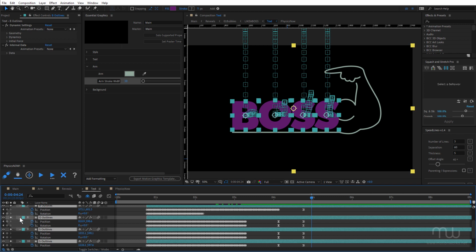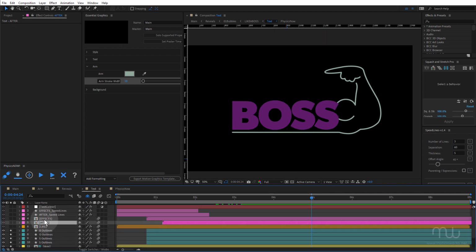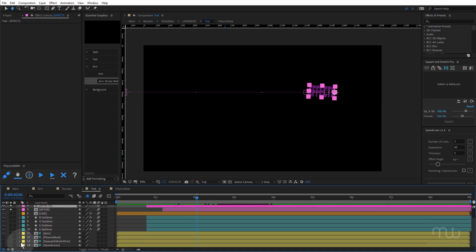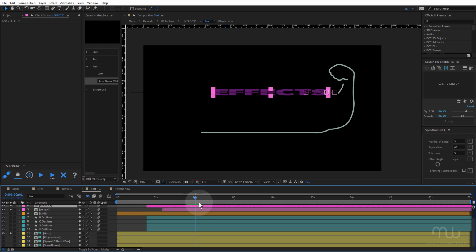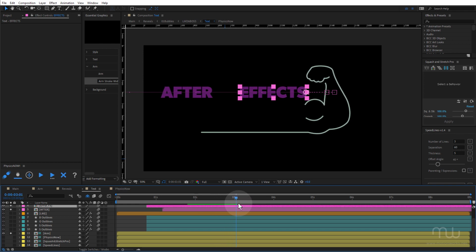Just select all of those and deselect. Let's take a look at After Effects. Now these words slide in from the left. You can see Effects comes in. It's quite stretched. And then it hits. We just turn the arm back on. So it hits the stroke and squashes and then sort of rotates back into place. And then After comes in, hits it, and then slides back into position.